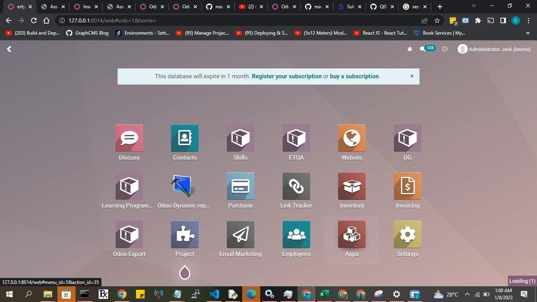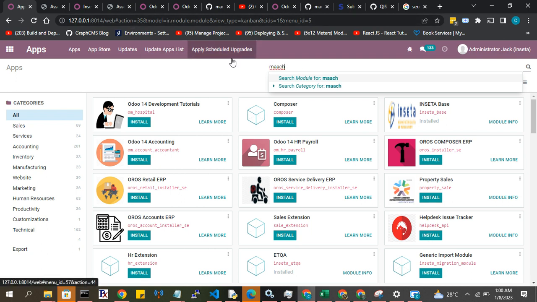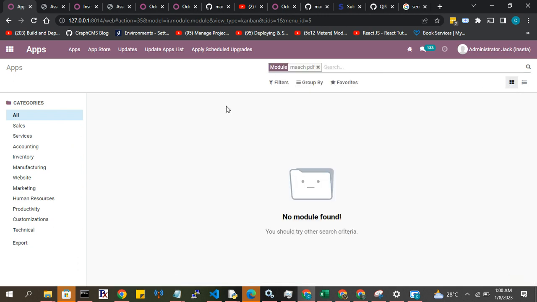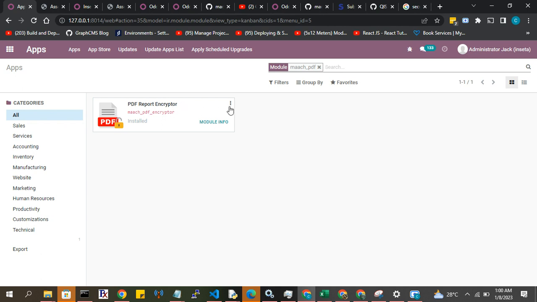Now, how do we use this module? When you come to apps, download it from the Odoo App Store. You can go to any Odoo App Store, download this module, and then put it on your add-on path, update the app list, and then you could be able to see this module. The name of this module is called Mac PDF module. So I could be able to search it here. Of course, this is it. So I'll install or upgrade in case there is need for that.